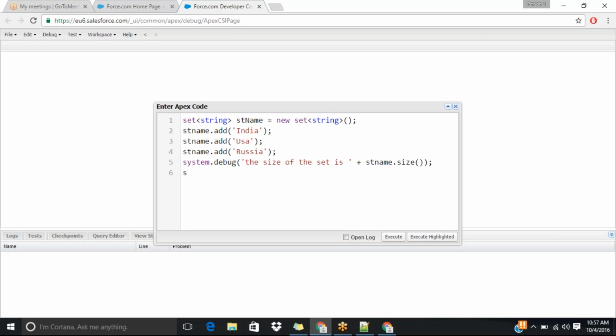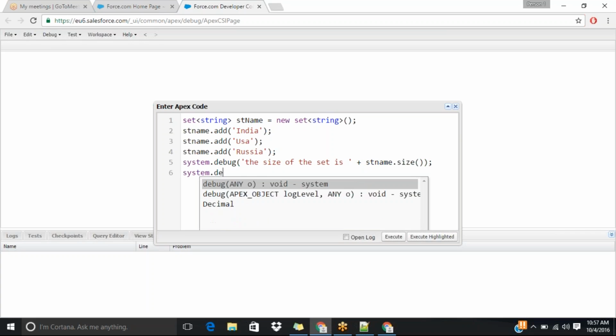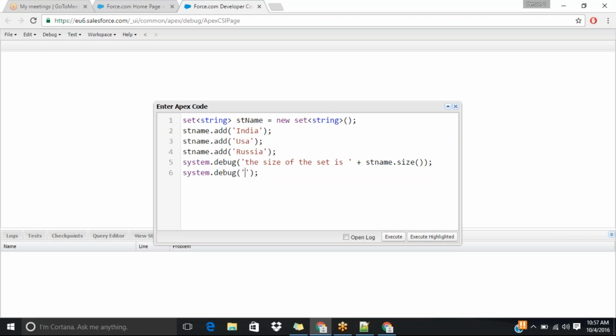And if you want to see the list of the elements in the set, System.debug the elements in the set are, set name. Execute.